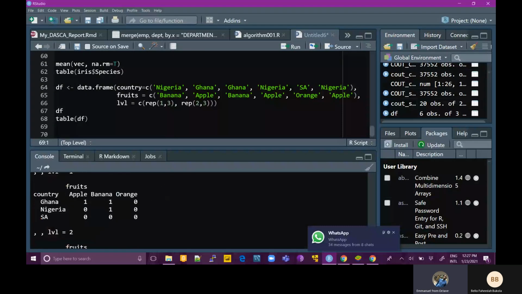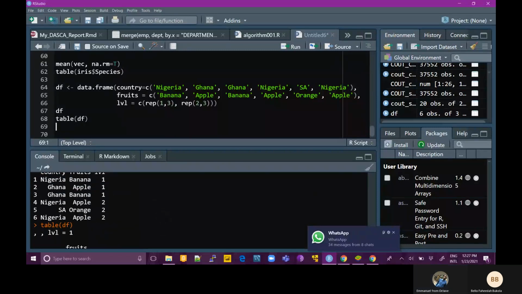So after I've done that for level 1, then it goes to level 2. So when level is 2, it checks the relationship again. How many times did they occur? So you missed level. Oh, what's level? That's the unique entries in this level column.